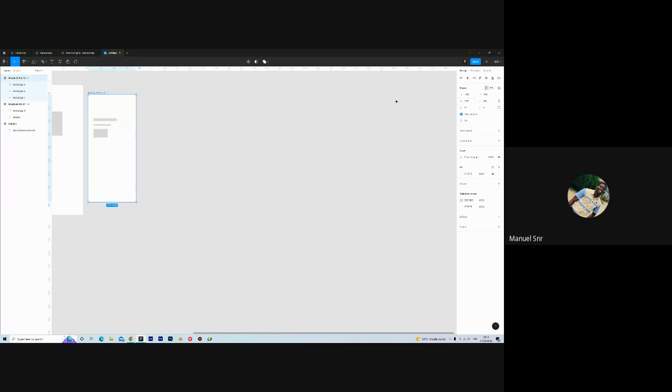For desktop, go with 1440, right? For tablet, go with 12.9 inches. Does that answer your question?